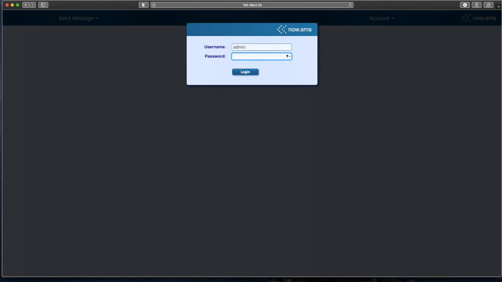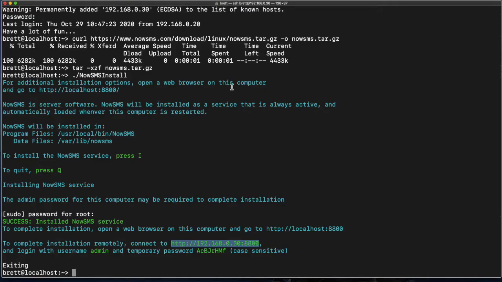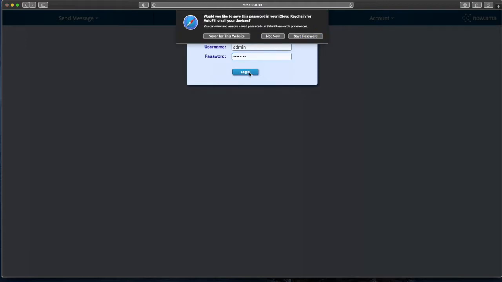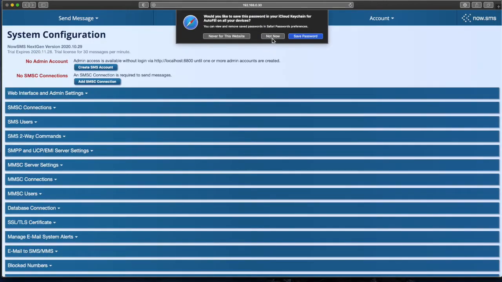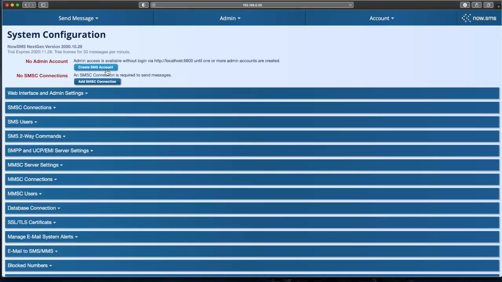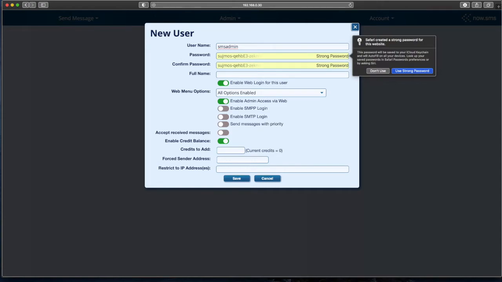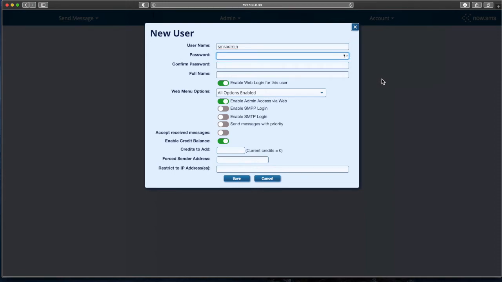We're logging in as admin, and the instructions there gave us a temporary password to use for initial setup. So we're going to copy that over. And now the first thing we want to do is create an account so that we're not using that temporary password anymore. That temporary password is going to be disabled as soon as we create an admin account here to replace it. So that's what we're going to do.